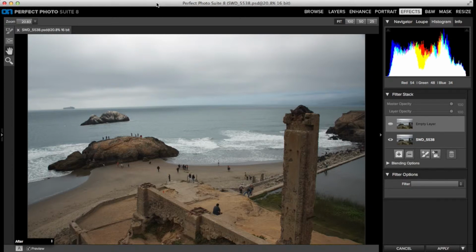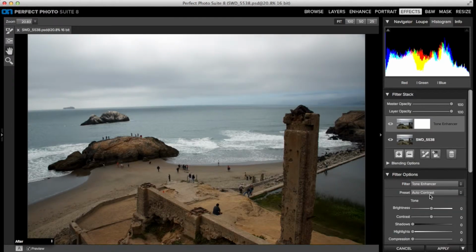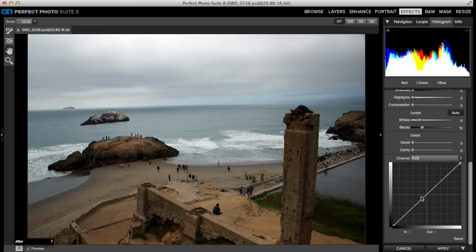This scene is primarily blue and yellow tones, and with a few adjustments in the Tone Enhancer, I'll accentuate the blues and add a magenta touch to the highlights. Let me start by adding the Tone Enhancer filter, which defaults to the Auto Contrast preset, and that's fine, I'm going to use it. Now to have fun with the colors, I'll scroll down in the filter options to the color channels. Recall that the tone curve maps to your histogram. By changing segments of the tone curve, you can manipulate specific tonal regions of your image.